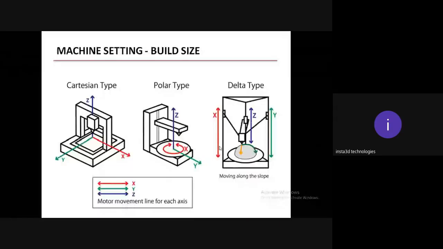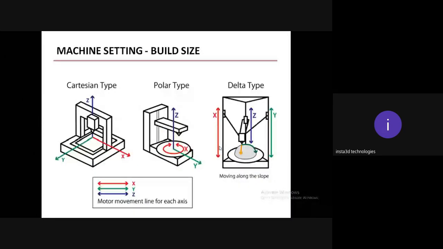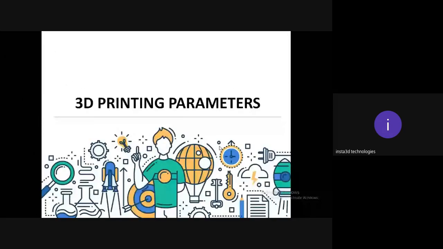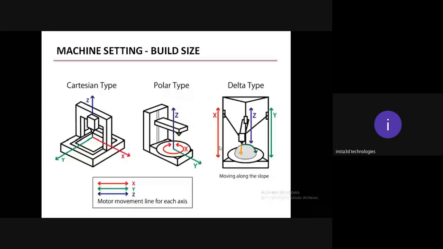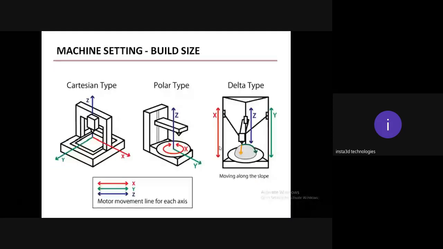So now I come to the 3D printing parameters. We should maintain some parameters. It is mandatory to maintain parameters while we are slicing an object for 3D printing technology. So the first one is the build size, the machine settings or build size.